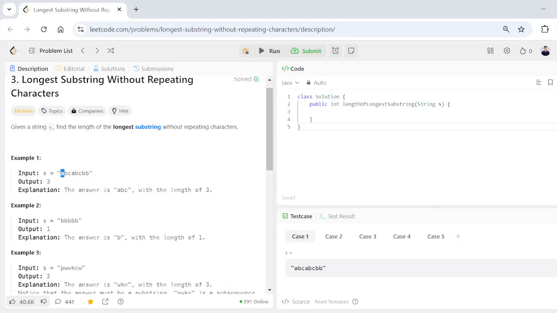We'll be using the sliding window concept, where the sliding window size is getting changed. There are two types of sliding window concept: one is fixed size and the other is variable size. So we are basically using variable size, because the size of the window is getting changed.